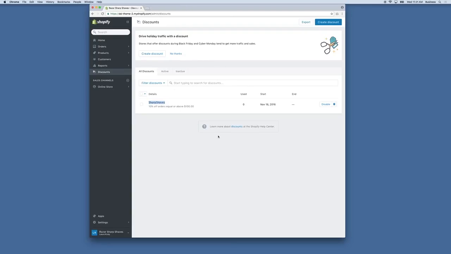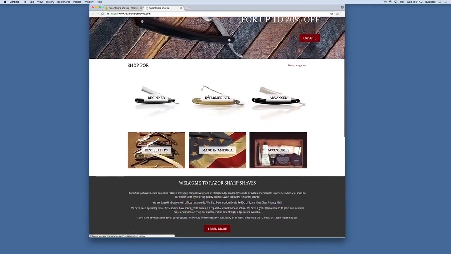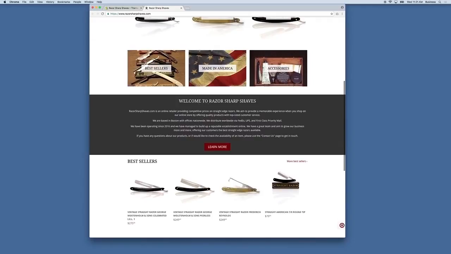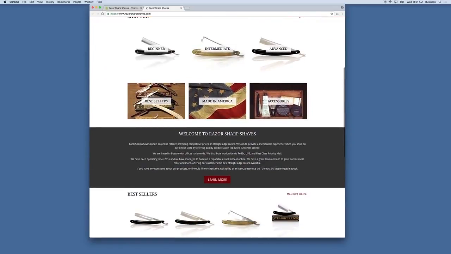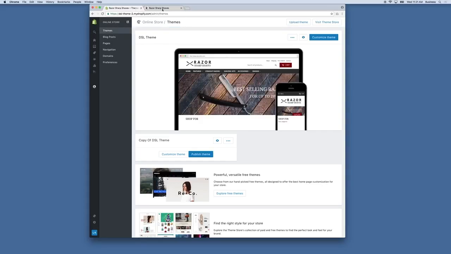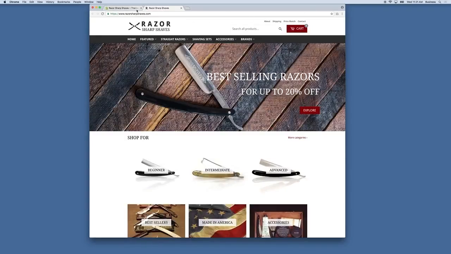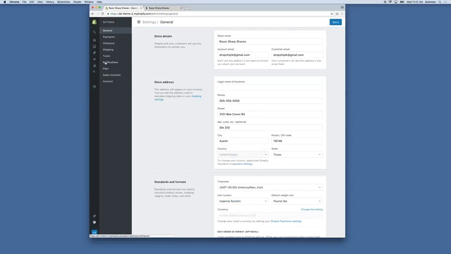We have this in our back end, but just because we put this here doesn't mean it's showing to our customers. If you go to our website, it's not showing anywhere. There are numerous places you can put it. You can put it on your banner here, so you could say up to 10% off, use code Sharp Shaves. You can put it down here, in a banner, or a hello bar type thing up here. I'm going to do that quickly just to show you some options.